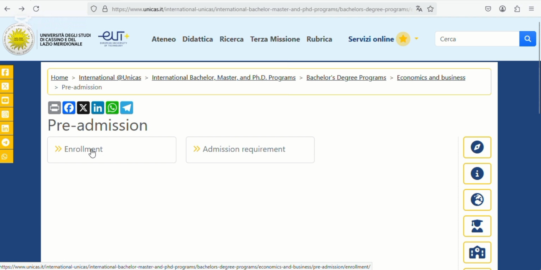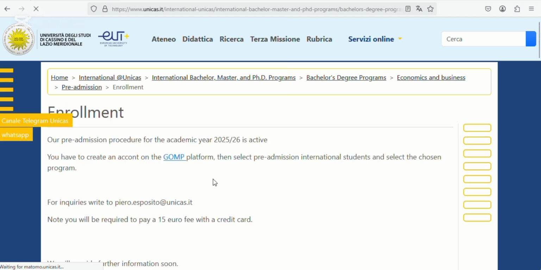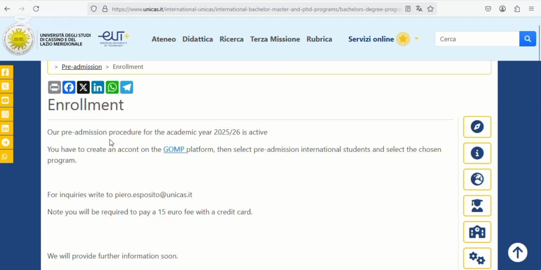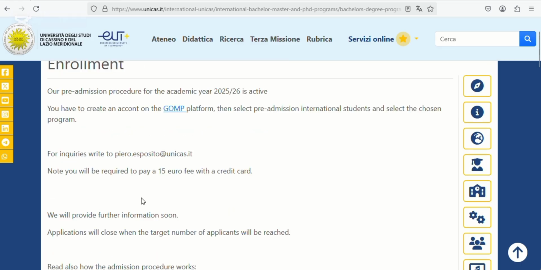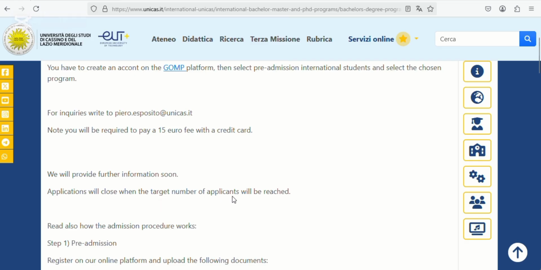So let's come here and look at the enrollment. It said our pre-admission procedure for academic year 2025-26 is active. You have to create an account on this GOMP. You see, the application fee is 15 euros. See, application will close when the targeted number of applicants is reached.